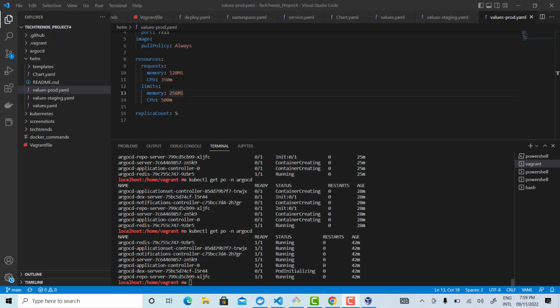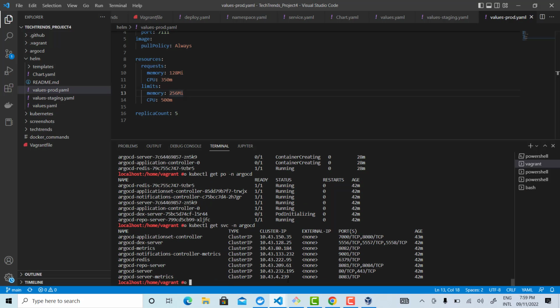We have to wait, we need to be patient. So to get other information, I need to get the service. So yeah, I have the Argo server port 80 TCP and 443. This is what we are going to use to access our Argo URL.